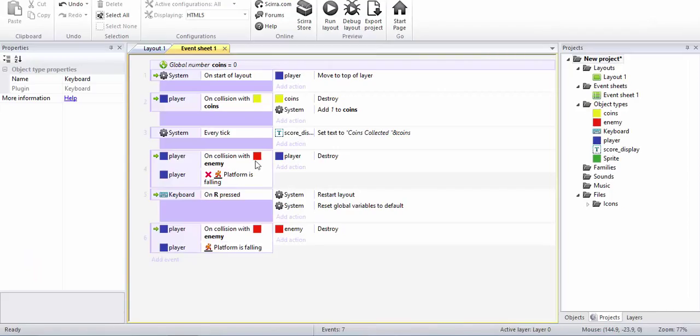Normally my player gets destroyed, no problem, like before. But when it is falling, now the enemy gets destroyed, not the player. So this is how you kill the enemy.